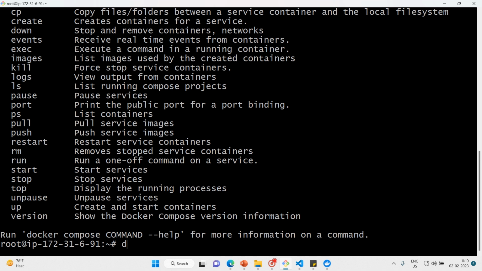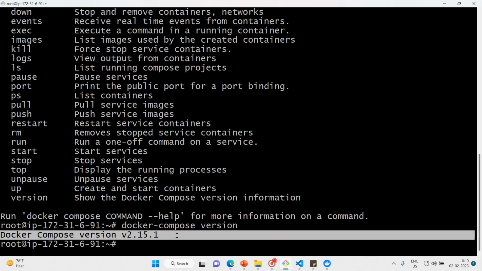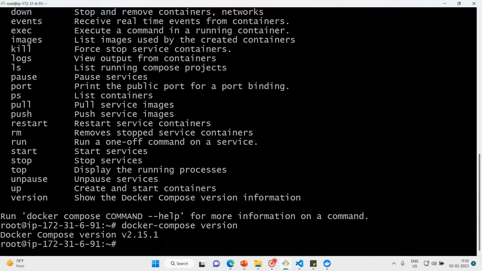Let's check the docker-compose version. Here it is. So that's how our Docker Compose commands work.